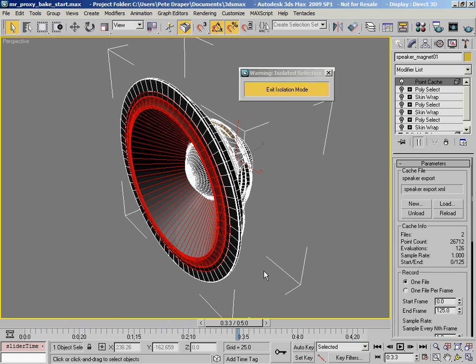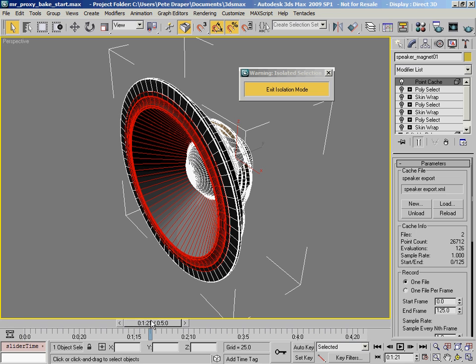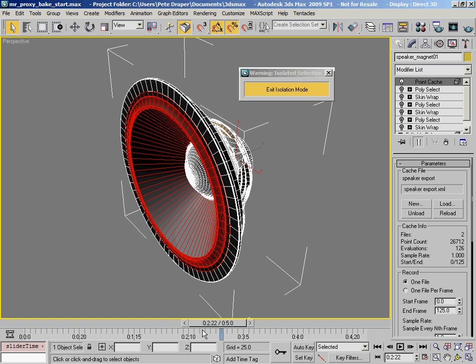You notice the audio is still playing. That's quite simply because of the noise controller that's actually loaded in. So I'm just going to mute that because I'm sick of hearing my own voice. Okay, there we go.